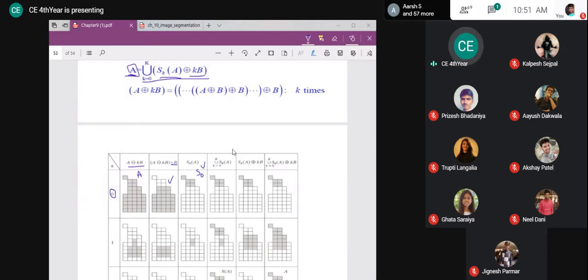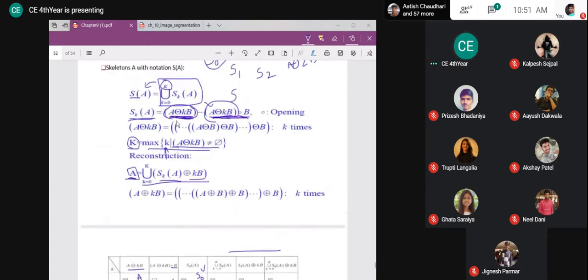We will go for the reconstruction later. That is a different story. Right now I obtained S0, so I have S0 with me. Now I want to go for S1. K value is changed to 1. What is S1? A eroded with B.